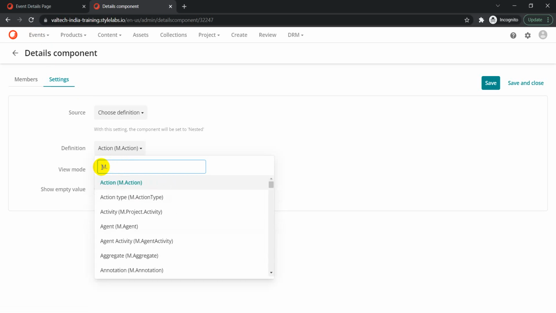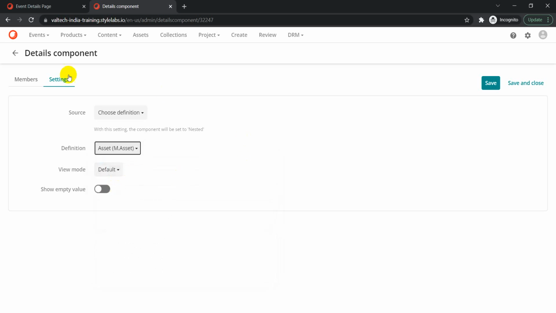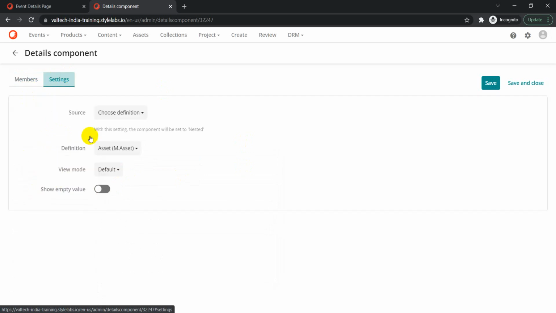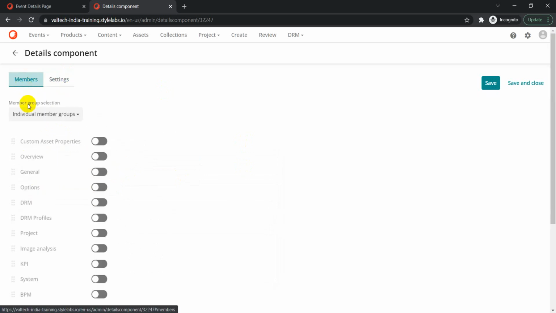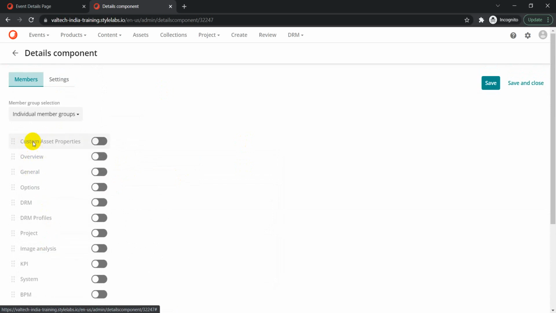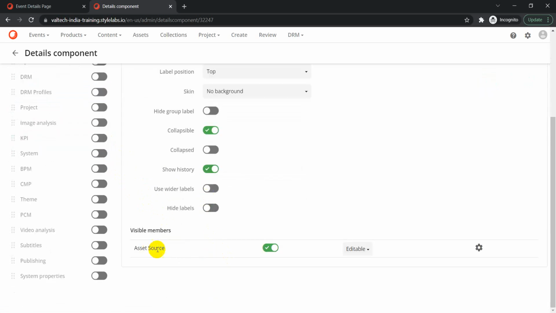So here let me just put m.asset. If I configure m.asset here, and if I go back to my members, I should be seeing all the sections and properties that belong to the m.asset entity. In this case you can see we already started seeing all these things. If I go to my custom asset, if you remember one of my previous videos where I showed how to create custom metadata information, that's where we created the custom asset properties section. And if I enable this one, this is the asset source which we created.